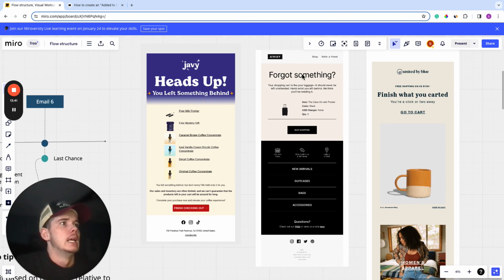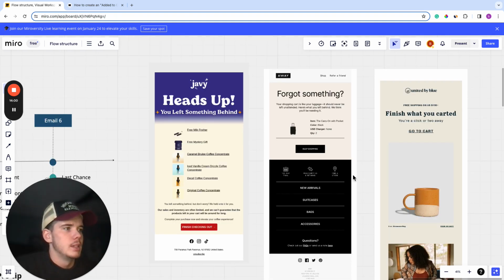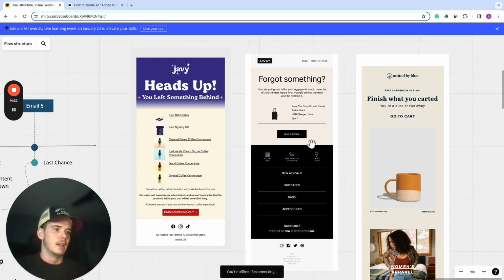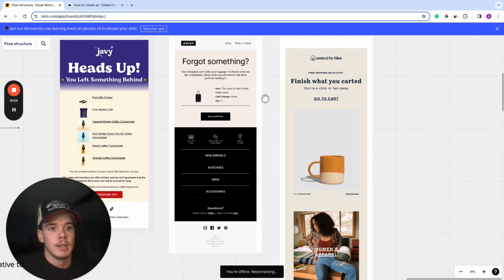Same thing with this one here. Forgot something. A little bit of text, a picture, keep shopping. Very good. And then they have what is kind of like the risk reversal: 100-day trial, free shipping and returns, find a store. This isn't bad here. We'll get into it on this one, but you don't want to be too distracting, especially in these emails, because they're high intent to go back to their cart and purchase. But if you get them to click onto the website and continue browsing, they've already been in their cart once. They're likely to get sidetracked and abandon the cart again, or browse a ton of things, abandon, and then not end up purchasing. So you want to avoid that.